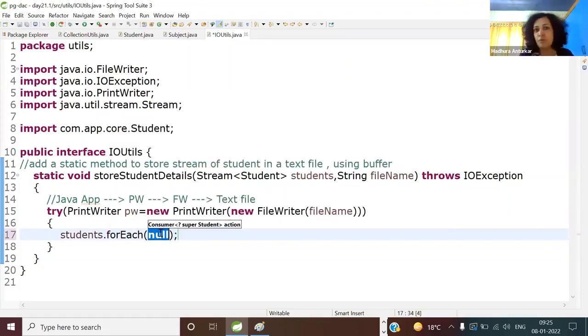And here, forEach is what? Consumer. You can use lambda, you can use method reference, anything. So print writer, method reference I'm using. If you don't want, you can use a lambda. And on the print writer, the println method you're calling on everything. So here, if you don't understand this, you can always write the lambda. So for every student record, pw.println(s). Whatever you understand is good enough for me.